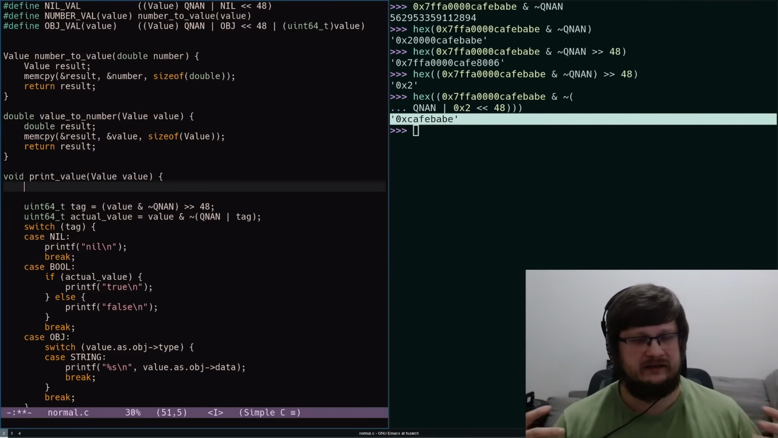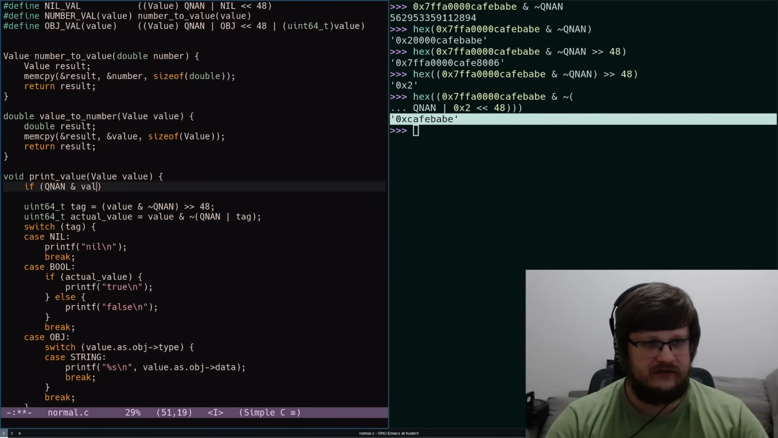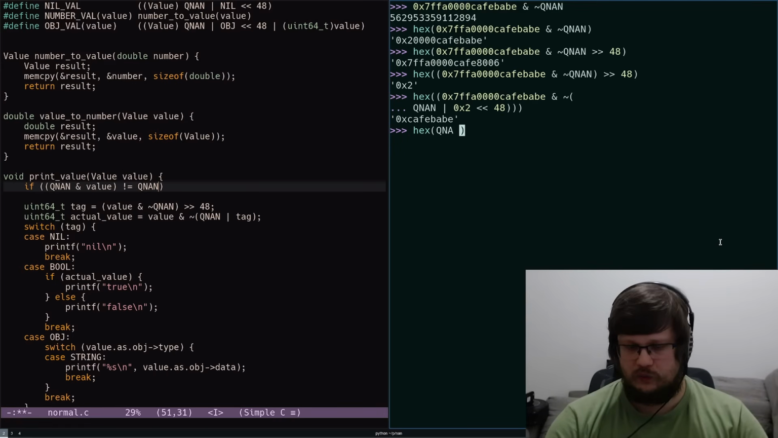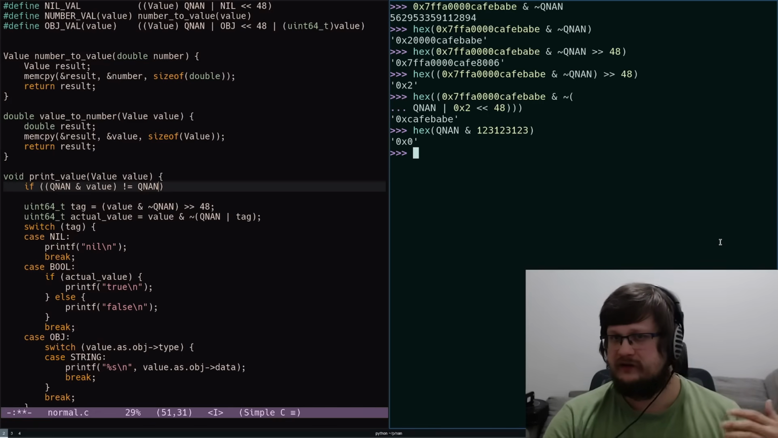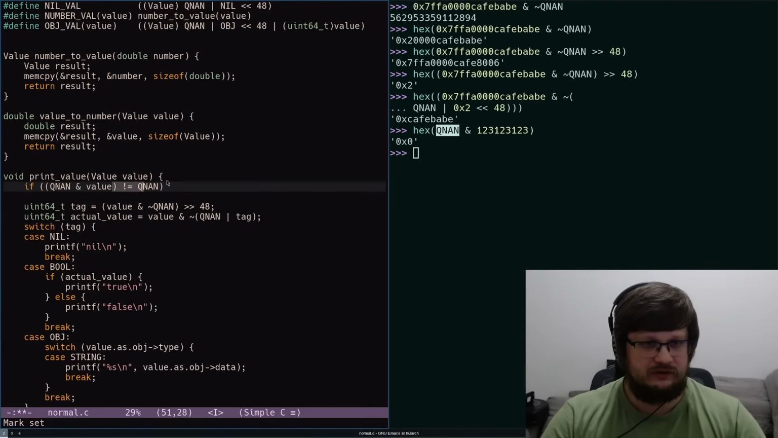So how do we handle a number? Well, we just check if QNAN and our value ANDed together are not equal to QNAN, right? Because if you imagine a hex where you AND QNAN with literally anything, a regular number, you will always get 0. Not 0, you can get something else, but you will never get QNAN. That's the point. So you compare it to our NaN.